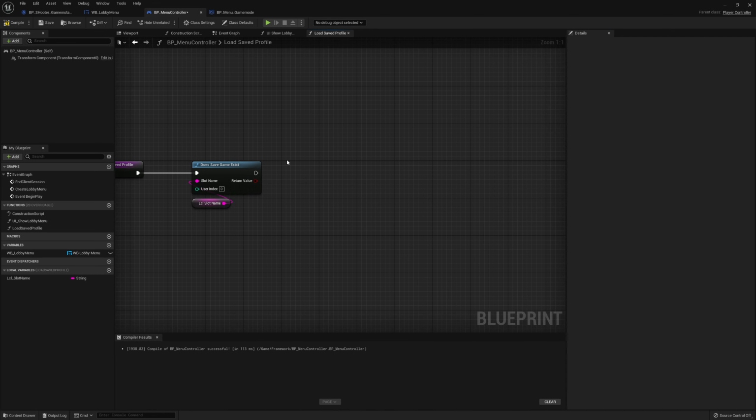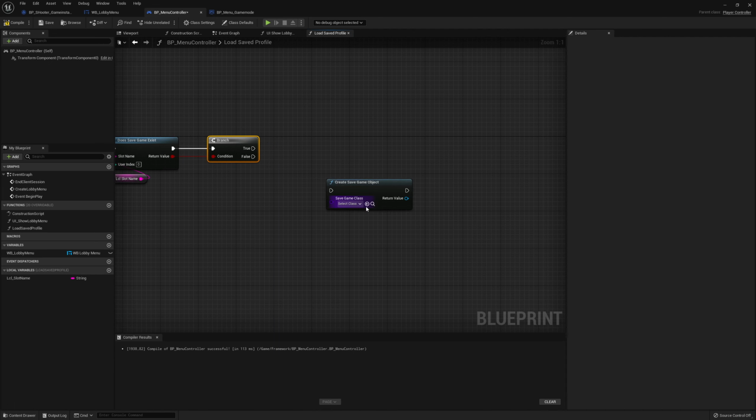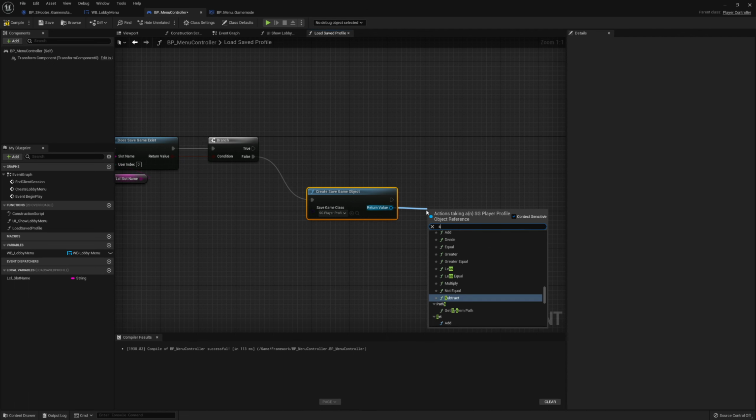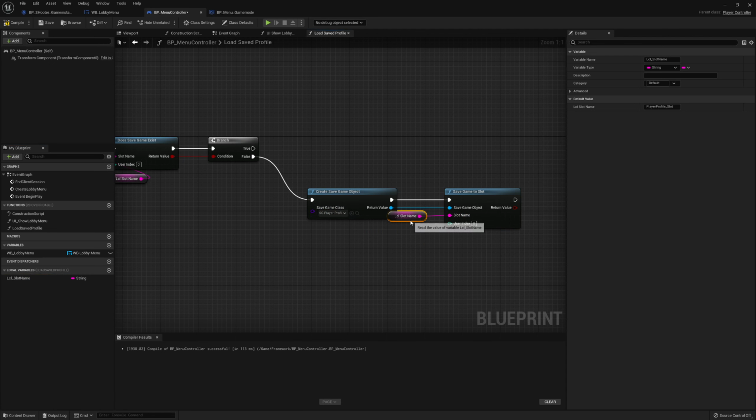So if the save game exists, and it should exist, but let's just make sure that it does, and if it doesn't, we're going to create it anyway. So let's cover all the holes. So this is going to be our save game player profile, and then we can save game to slot. So drag off here, save game to slot. Again, we want to use the same slot name, so use the variable and drag it on here.